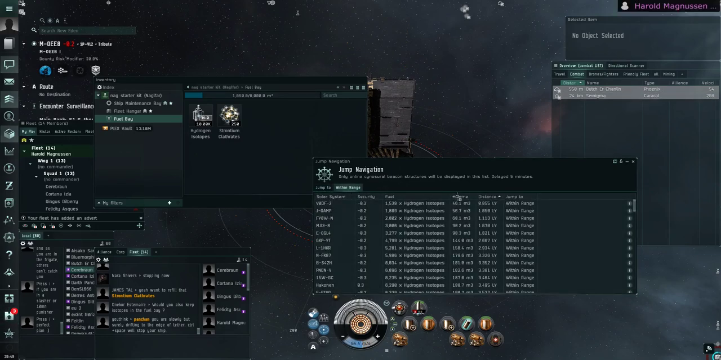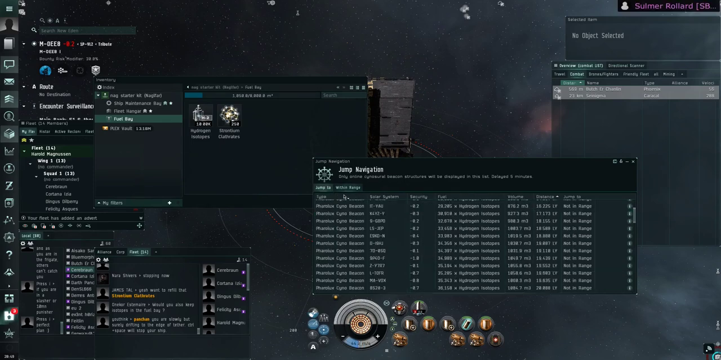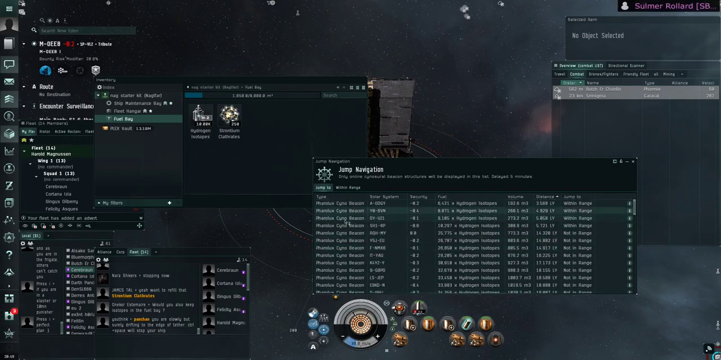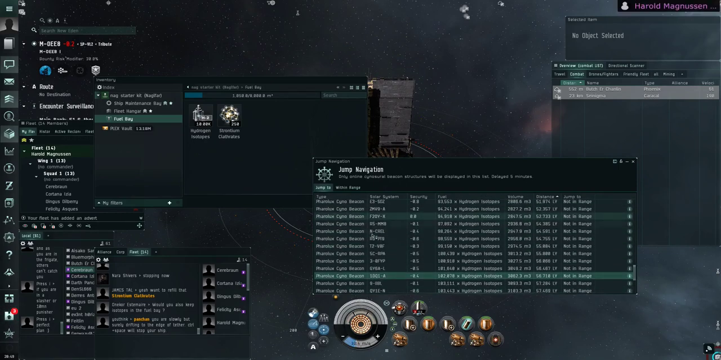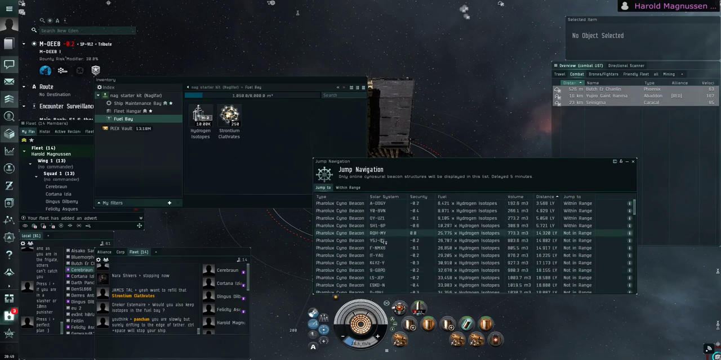Question. So these already have cyno beacons in these systems, because it says in the type, cyno beacon. Yep, that's the first splash page when you load it up. Those are existing cyno beacons with access probably set public.